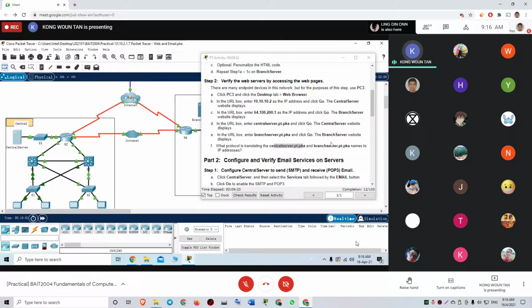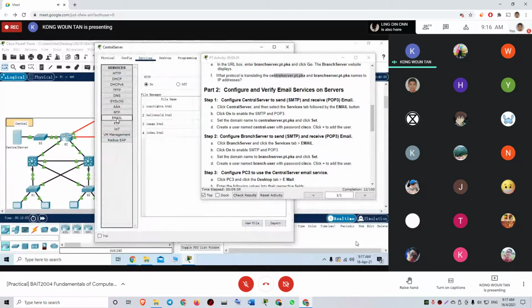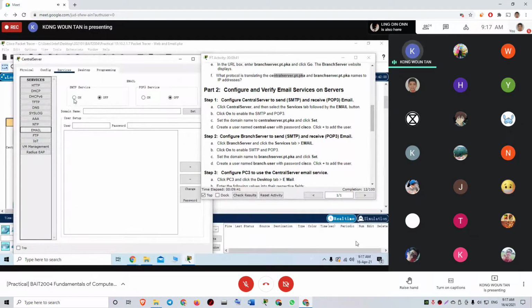Then we go for the email. We'll go a bit more complicated already. The setting is still the same. We consider the server as an email server. Remember SMTP is for sending, POP is for receiving. So what is the domain name? The domain name is defined by yourself. You can put anything.